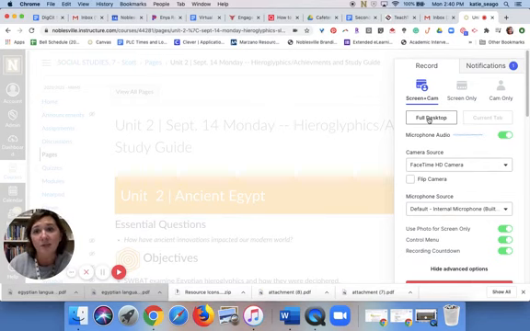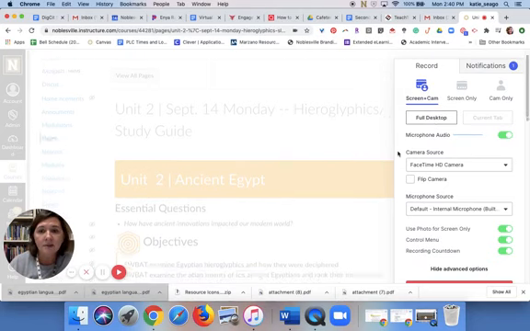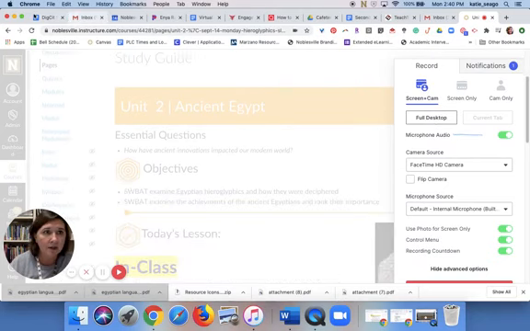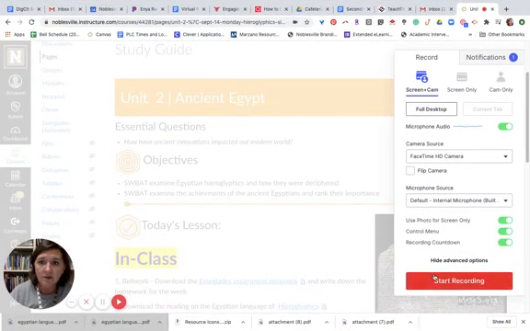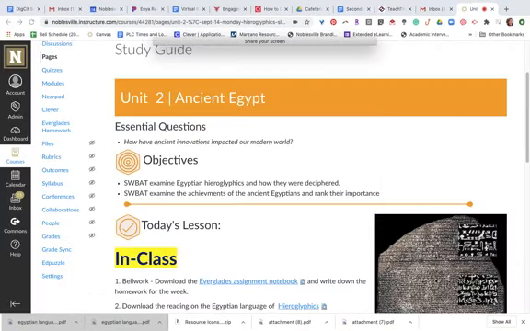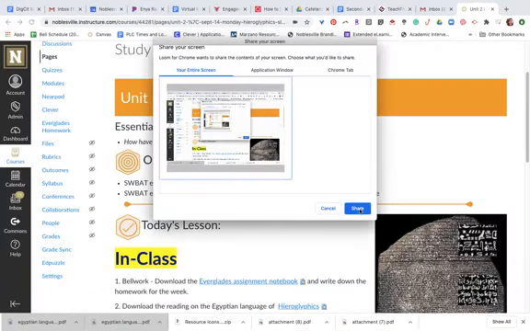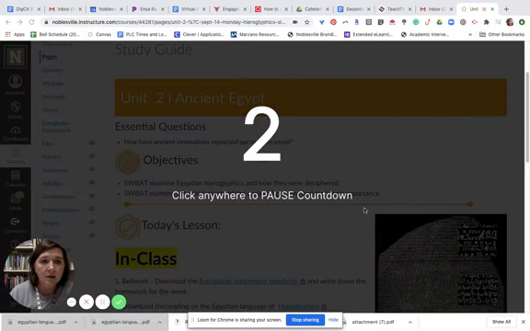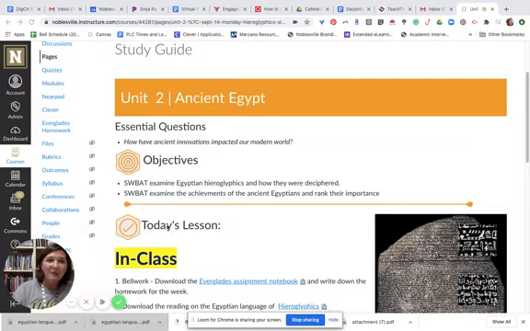I'm going to choose full desktop. And when I scroll down over here, I'm going to click on Start Recording. Once I start recording, I'm going to choose what I'm recording here. You'll see that I have a countdown, but you'll also see the tools that I can use in the lower left-hand corner of the screen.